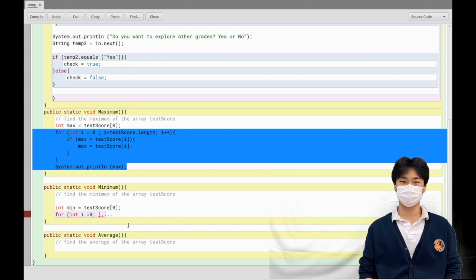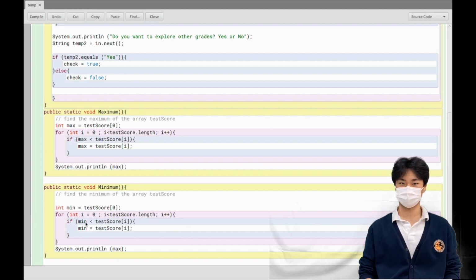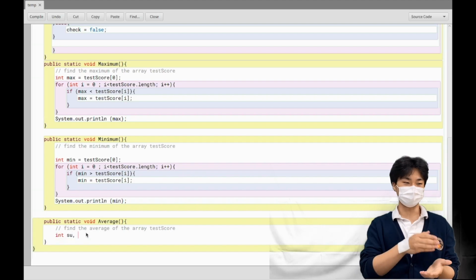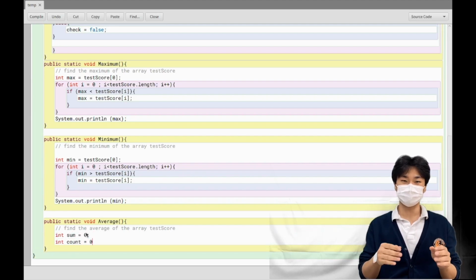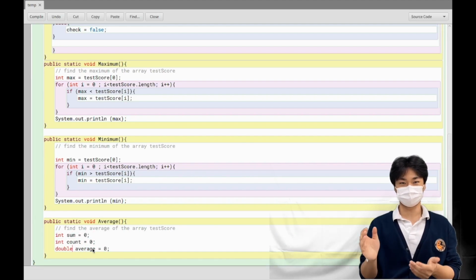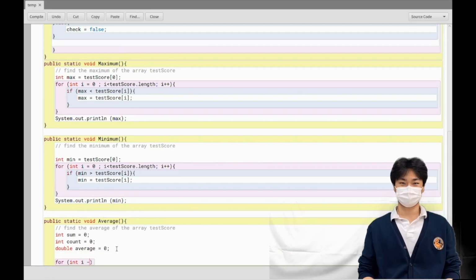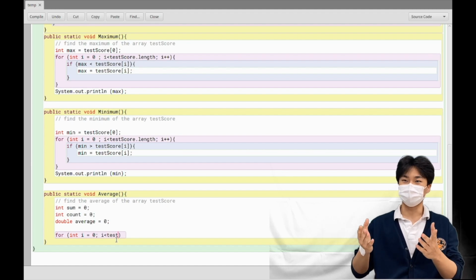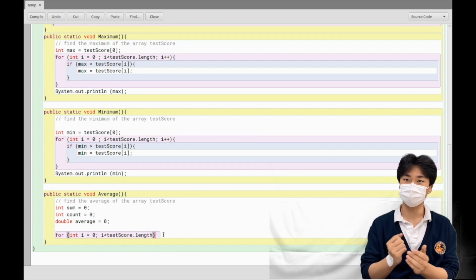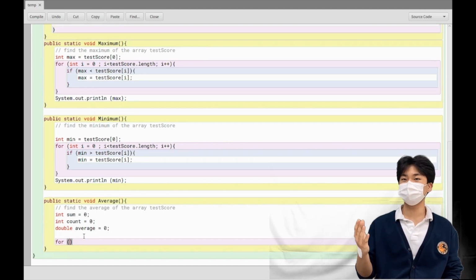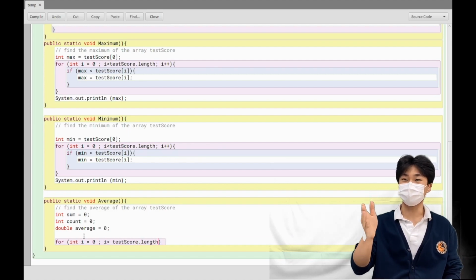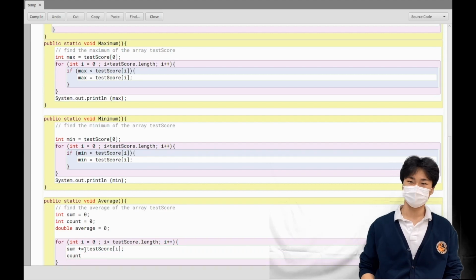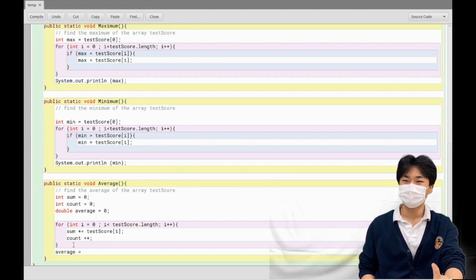This is because we have to fully traverse the array from the beginning to the end index position of the array. Then use the if statement to find out the maximum value of the array, which is when testScore[i] is bigger than max. The maximum value will be overridden by testScore[i], and this process will be repeated until the loop is ended. This logic will be very similarly applied to finding the minimum. You just need to modify the if statement condition to when testScore[i] is less than the previous value.